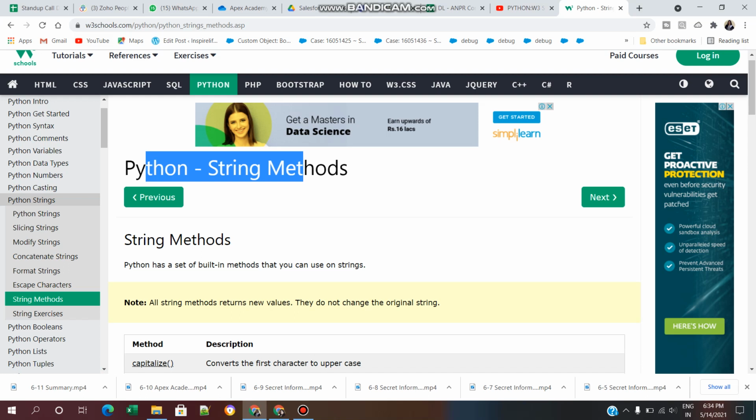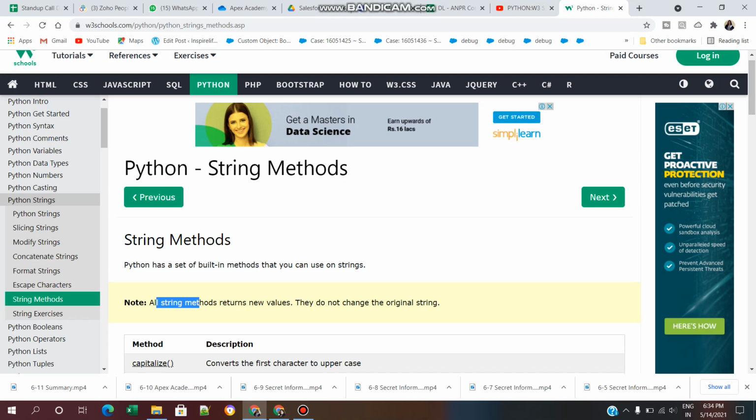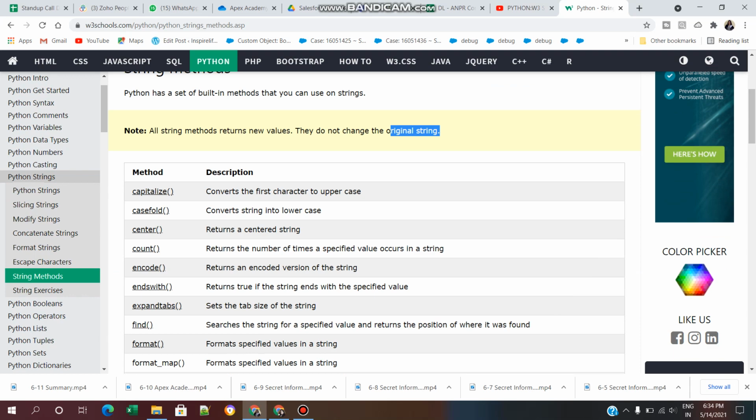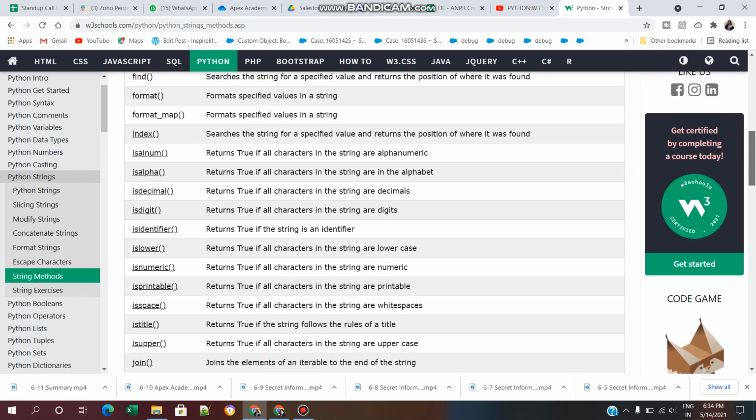In Python, we have a set of built-in methods that we can use on strings. All string methods return new values. They do not change the original string value. So these are the string methods. We will see them one by one.